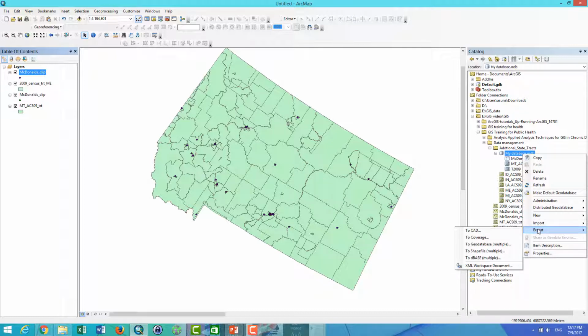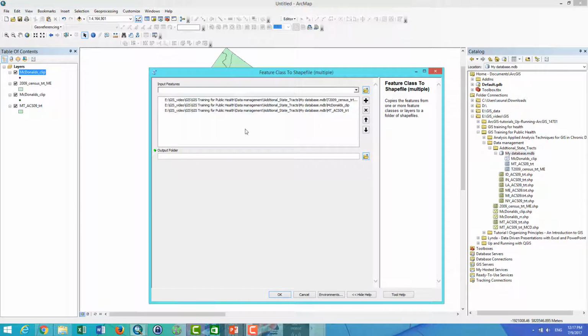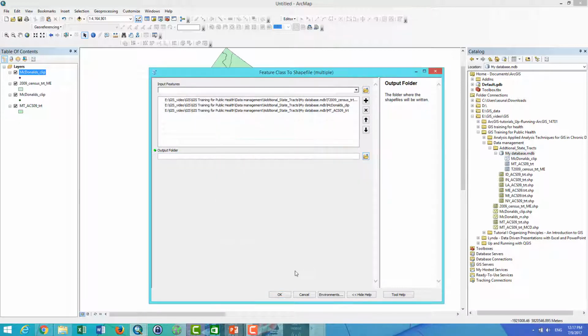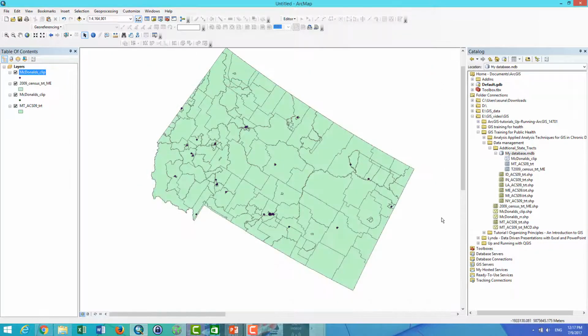When you want to export your files, you can right click on my database, then you can export it to shapefile, or to CAD file for AutoCAD, or to HTML. Then you decide what feature class you want to export. Okay, you want to export the feature class. You can select where you want to save it, and then you can click OK. So your file will be saved to another place as a shapefile.